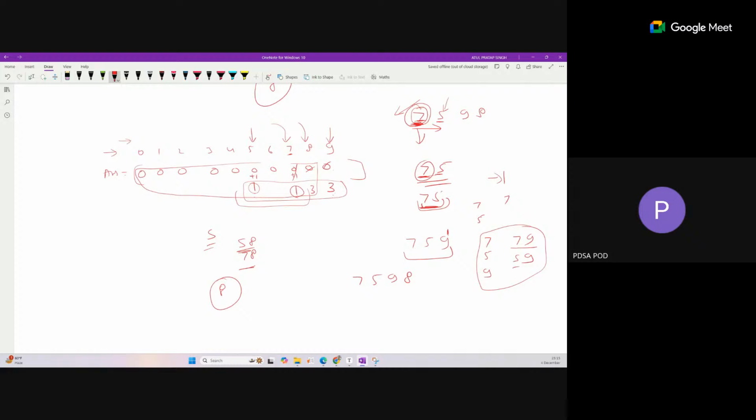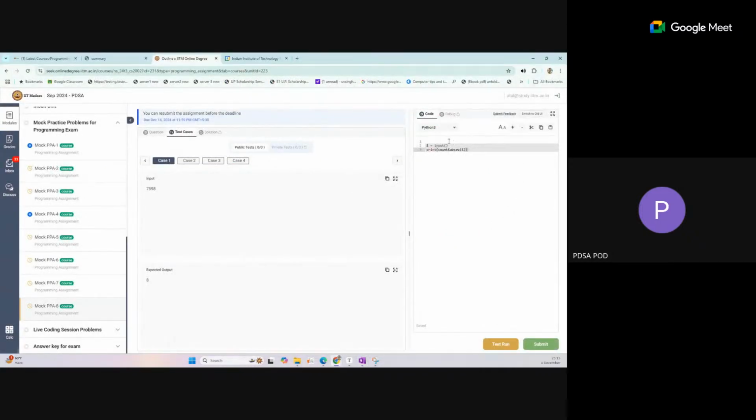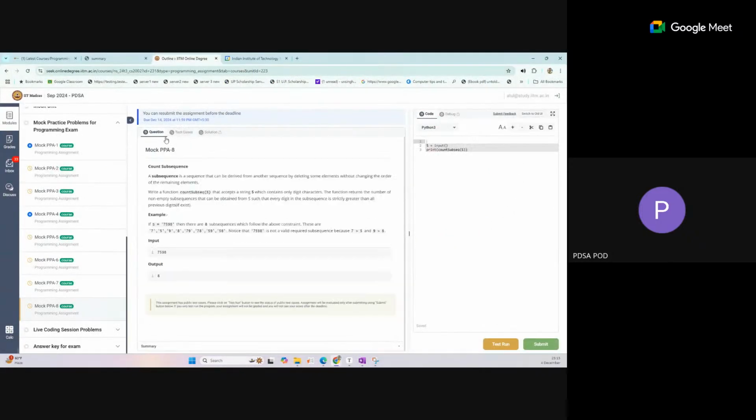So this is the approach we can use, and it is also a single loop we can perform. Not exactly single, because we have to check all previous solutions till that point every time we are traversing a digit. So how can we write the solution for this? What is the function name? Count subsequence. This is already given.